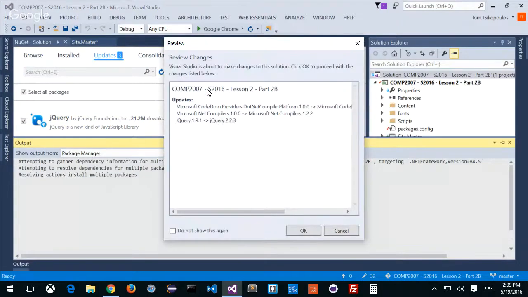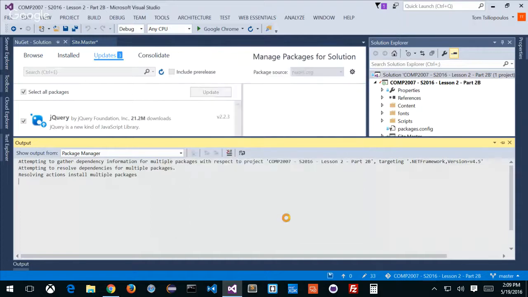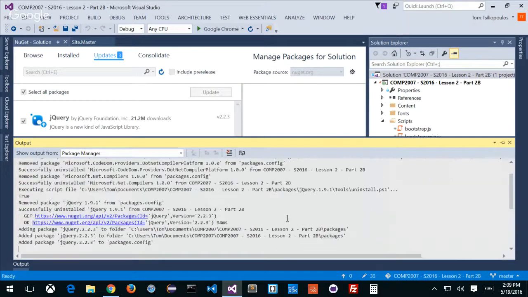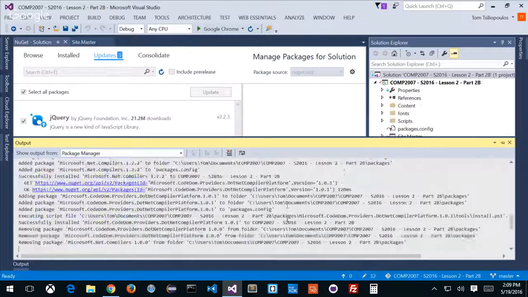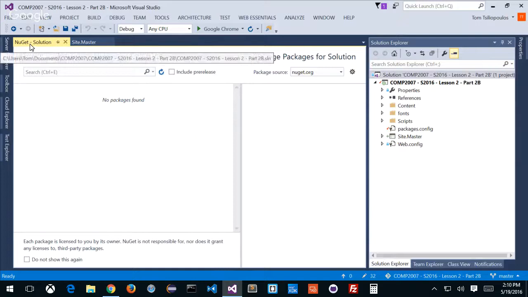What this is going to do is pull the latest version of jQuery, from 1.9.1 to 2.2.3. It's going to get the latest version of jQuery and the latest version of the other packages that are installed in the file, for compatibility. We don't want to have any issues with these. Okay, cool. So now that we've got those, we can close off the NuGet Solution Manager.